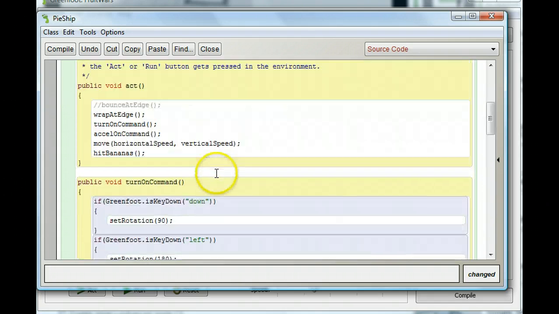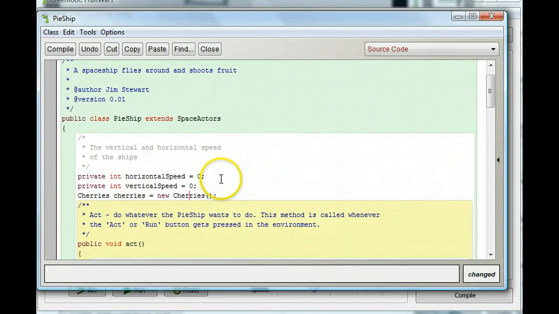Okay, so I want you to go all the way up to the top above the act command, or below where we put in the horizontal speed and vertical speed, and put cherries. Cherries equals new cherries.